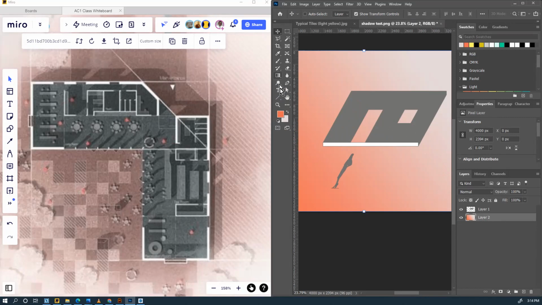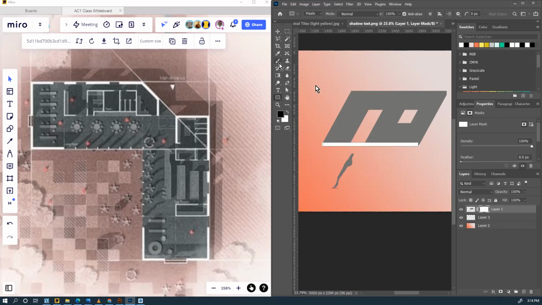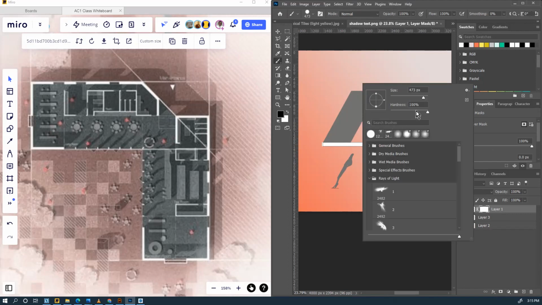So, for example, you could have your wall, and I would probably do the wall in Illustrator, but just for the sake of time, if I had done the wall here, then this would be my wall layer and this would be my shadow, and I could add a mask and then I could use my brush and let's make that a soft brush, and let's increase the size a little bit.